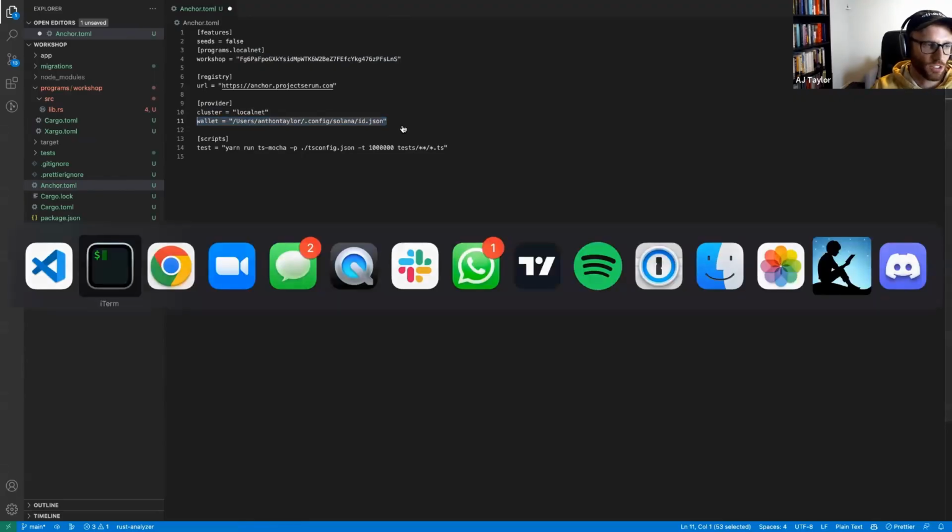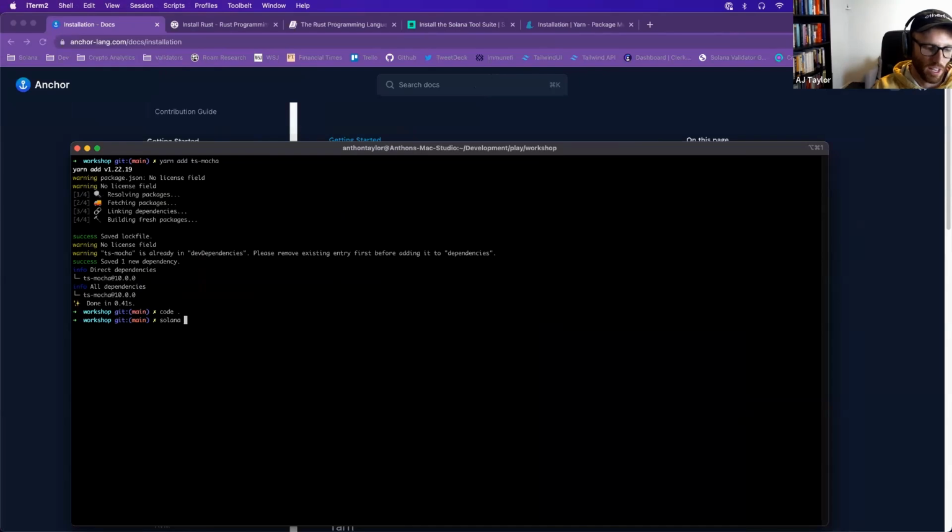Another thing is it's going to ask you what wallet you want to point to on your computer. When you install Solana, there are some handy tools you can use to create your own wallet. If you run solana-keygen new, that's going to create a basic wallet for you and put it in your config file, which the smart contract can reference.